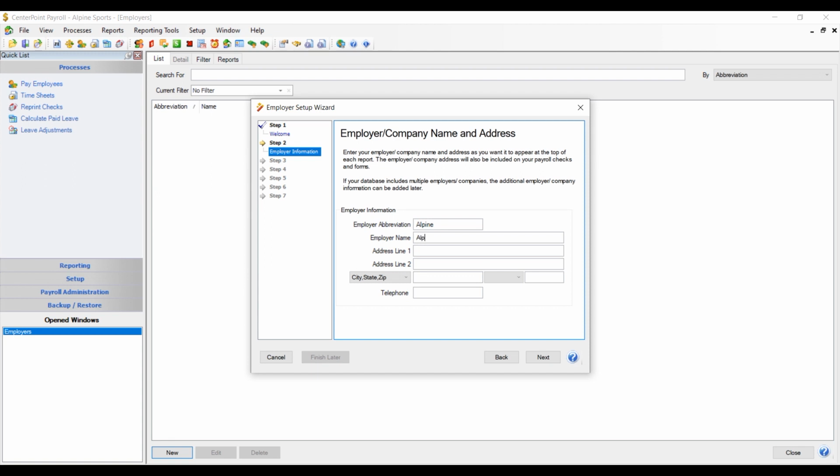Then you're going to have a place for the employer name. Now, if you choose to not put in any of these other details, such as the address at this point, you will still want to go back and edit your employer record later to put the information in, because this is where it's going to pick up the information for any of your payroll tax reports.